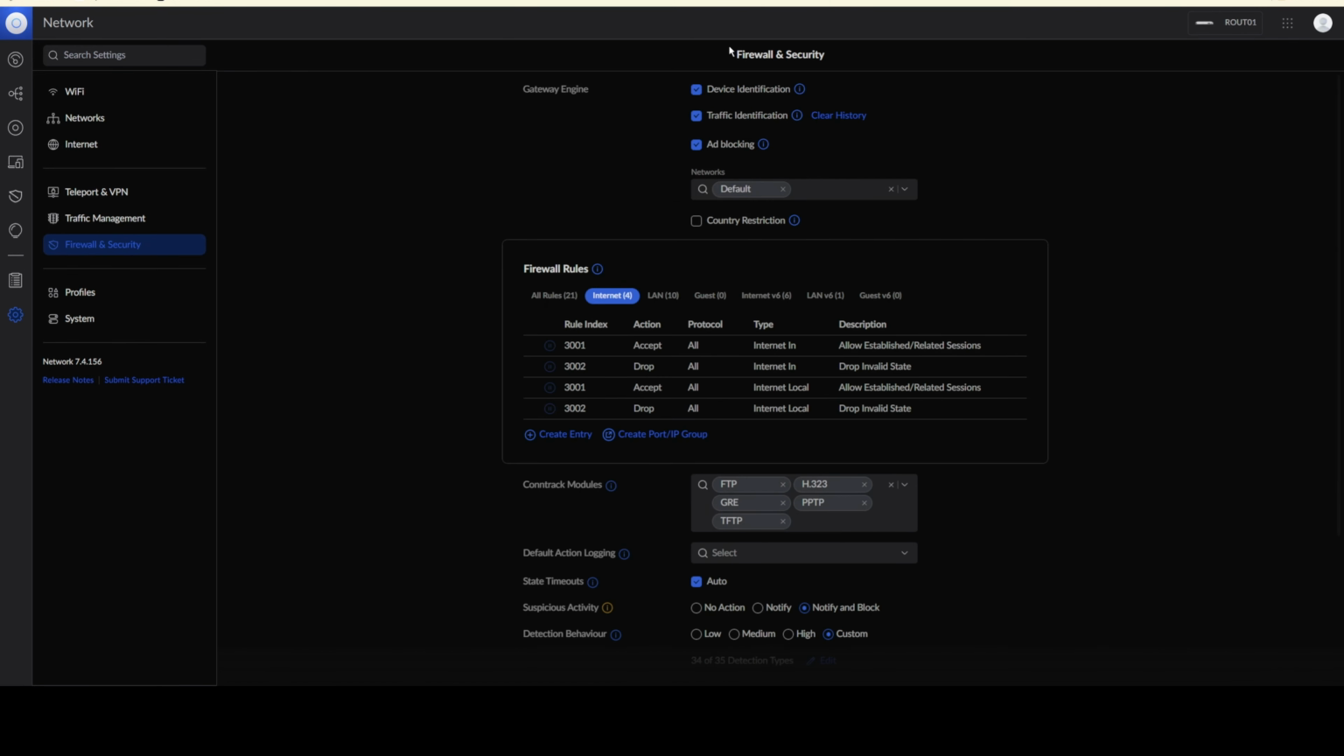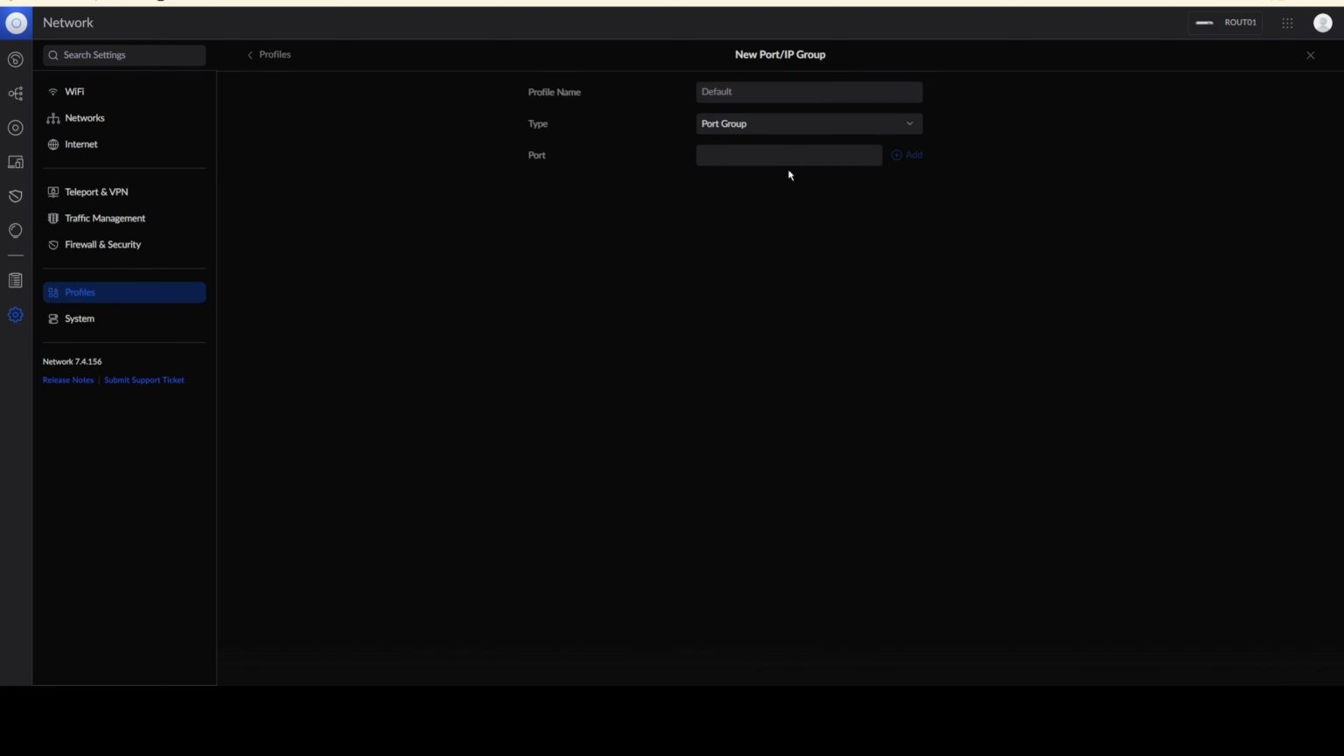Then from the firewall and security screen, which you'll see at the moment, we need to first create a port IP group, and this is shown under Firewall Rules, and you'll see that it says create port IP group. So select this option, and then under the profile name we need to enter RFC 1918, as you'll see I've typed in on the screen at the moment.